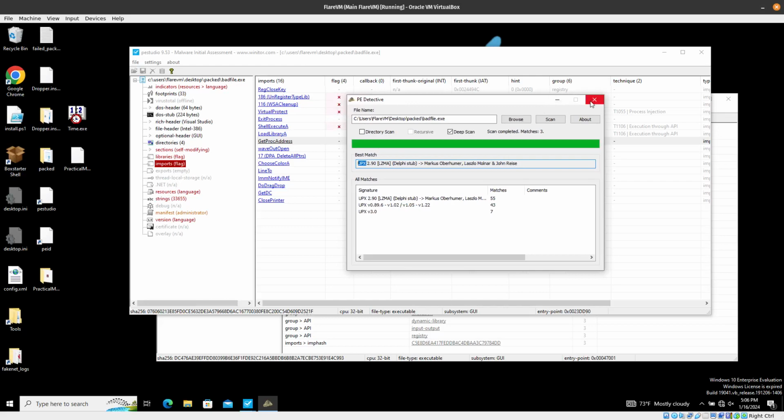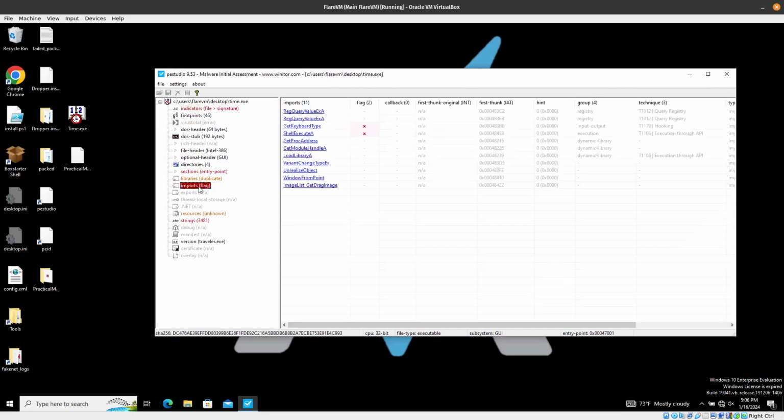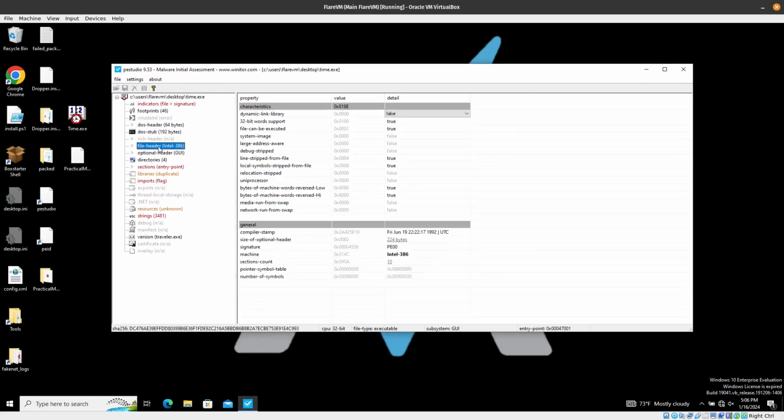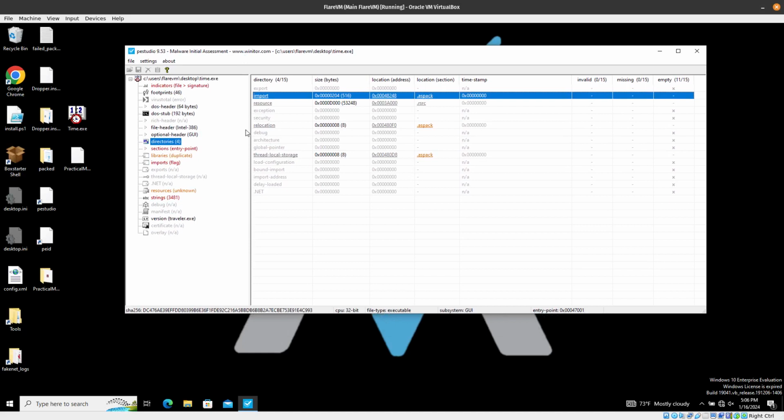So let's go ahead and close this, and let's run another one, which is time.exe. If we go to the imports, we see GetProcAddress and LoadLibrary, right? So you are starting to think right now that it is packed. And another one that you could take a look at is, let me see, where is it? Now this one, if you go into the directories and you see ASPack, this is another packer that malware writers or malware developers use.